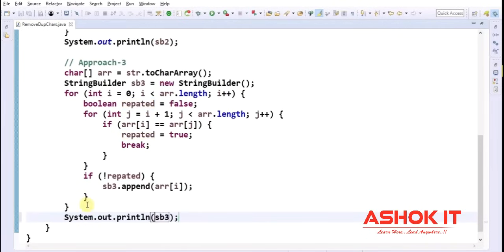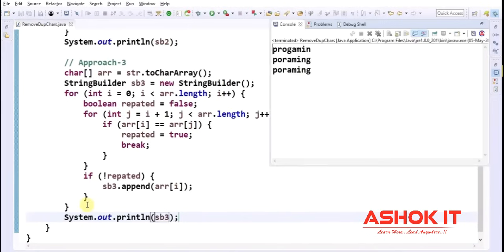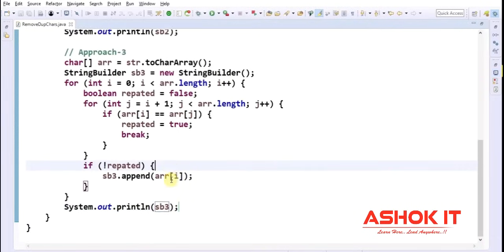System.out.println of sb3, right? Execute. Fine. The third approach also, we are able to remove the duplicate characters. R is printed only one time, G also printed only one time. Now let's go for the fourth approach.